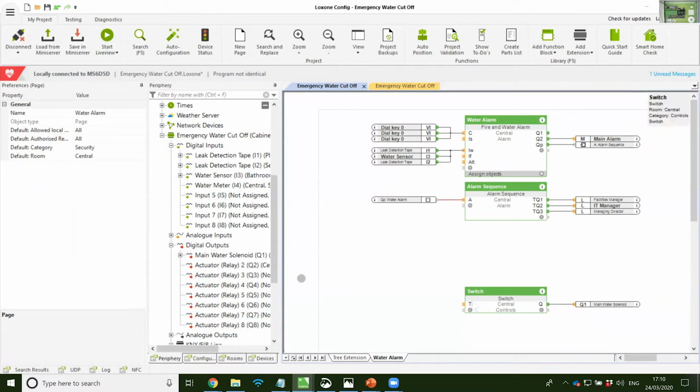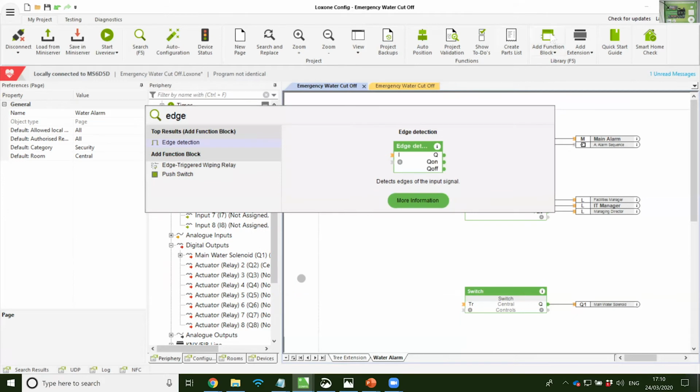So it doesn't work to put it in trigger, because the first time the water alarm goes off, it'll turn the solenoid on, but the solenoid won't turn back off until the water alarm actually turns on again. So I need to turn this single output into an on and an off signal. The best way to do that is with edge detection.